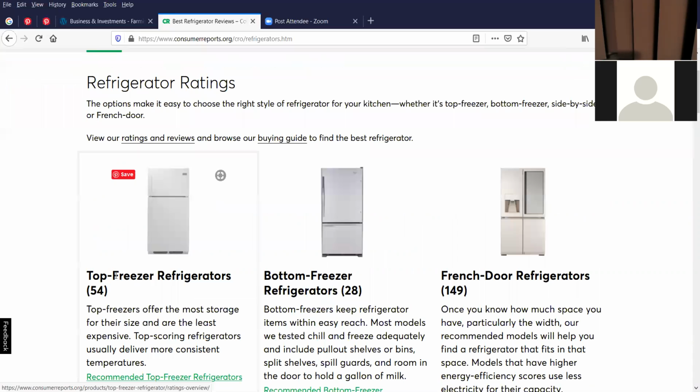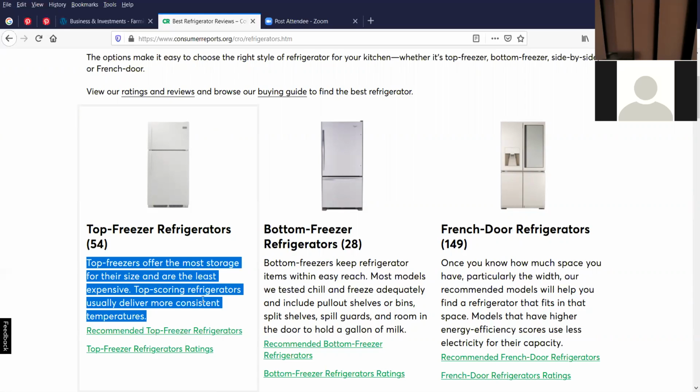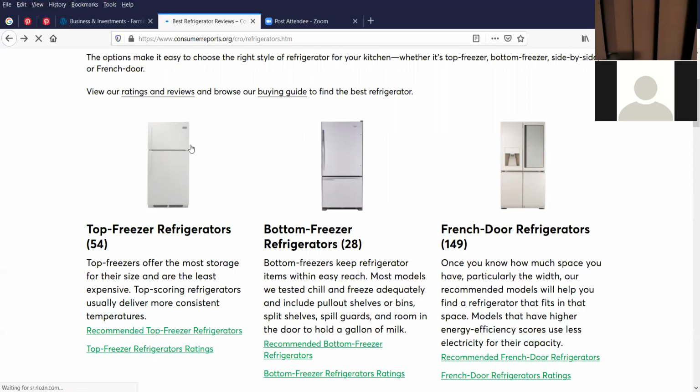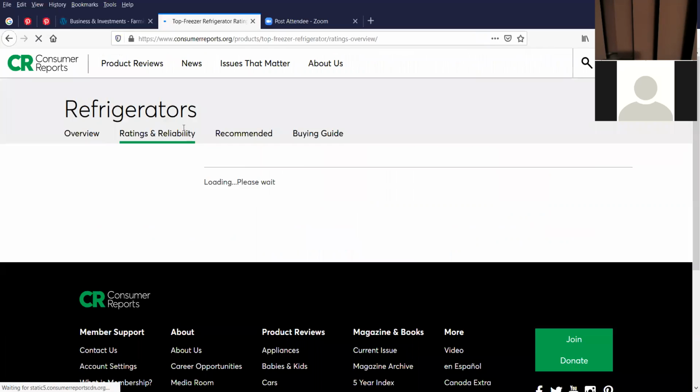But let's look at top freezer refrigerators. There are 54 of them. That's what that number is in parentheses. This is the little blurb about them. And I just wanted to show you, whoops, clicked on a little too fast. I'm going to click on the top freezer refrigerators, the 54 of them. It's loading.